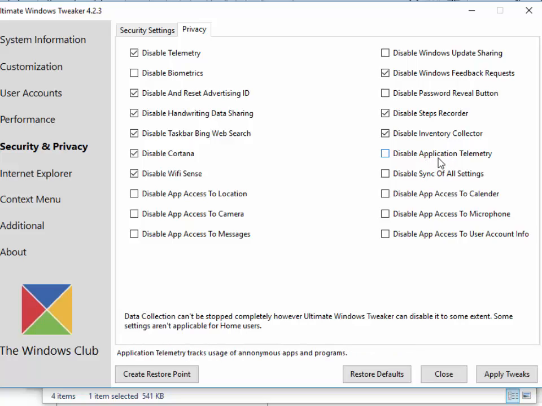So this, I'm going to leave that unticked for there. So disable sync of all settings. Windows 10 provides you with a facility, if you've got a Microsoft account, to log into another machine and your settings appear on that other machine. So if you do use various machines, leave this unticked, but if you don't use any other machines, then you're pretty safe to tick this, disable sync of all settings.